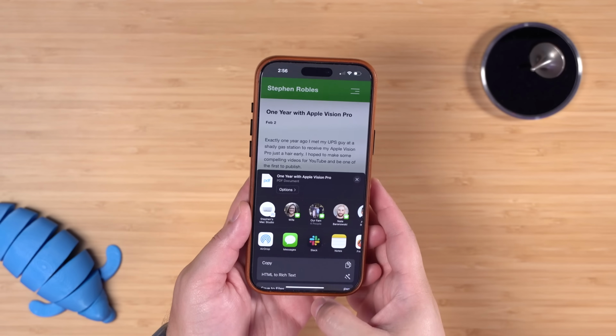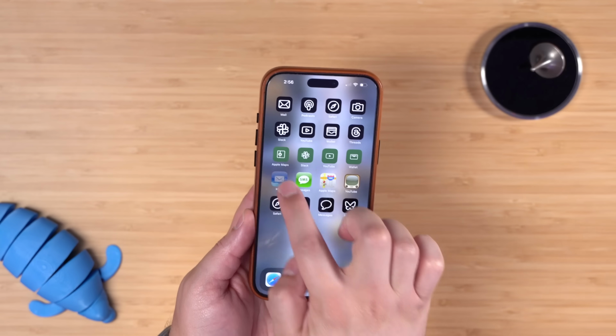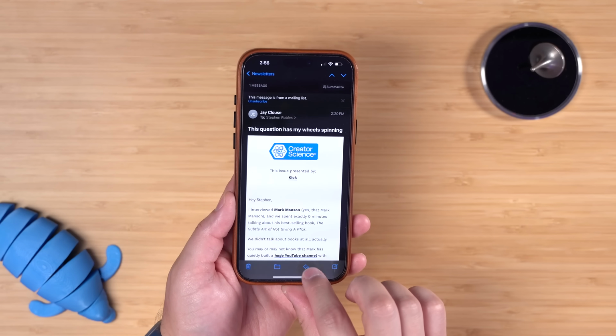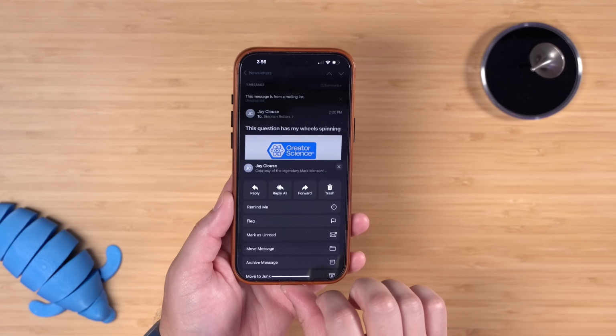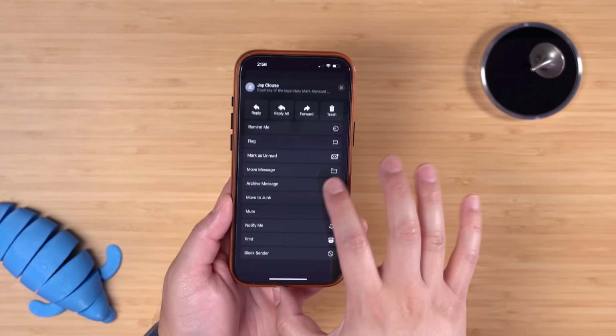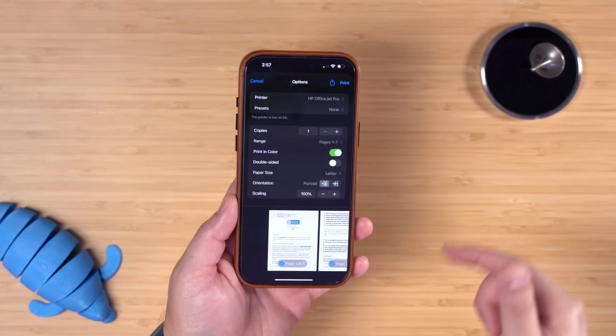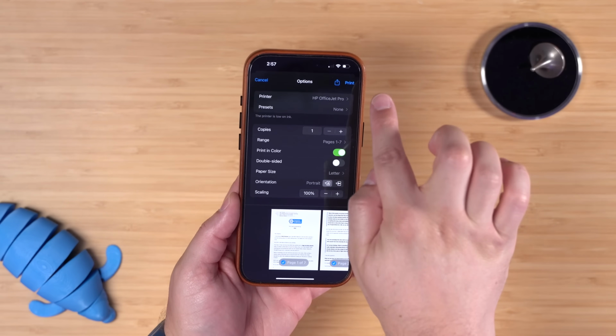Now you can also do this with your mail messages. If I open the Mail app, let's say I wanted to send J Klaus's newsletter to someone as a PDF. Well, this one's a little harder. If I tap the reply arrow, I actually scroll down and I go to the print option. I know this seems counterintuitive, but when you're on this print screen, you don't actually have to print it.